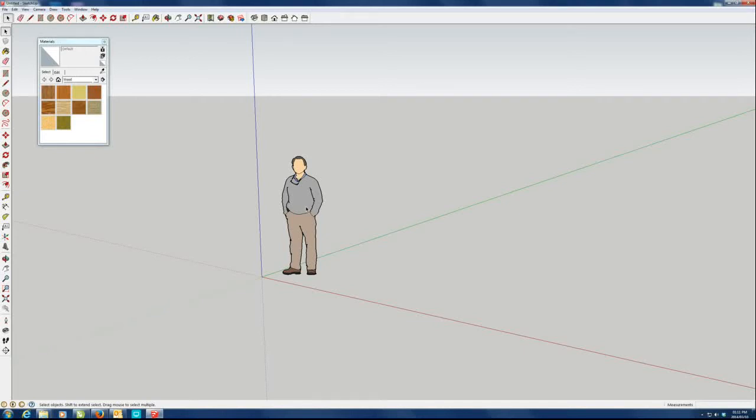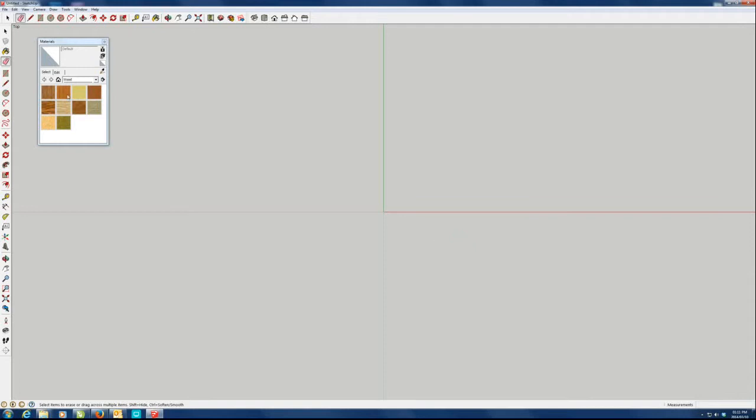Good. For our next chair, we're going to start again by erasing this man. We don't want him there, and we're going to change to our top view. There we are, top view. Now we're going to draw a rectangle again, starting at the origin. We'll make it any size.